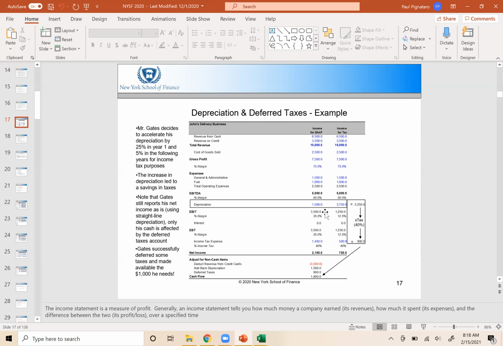One common method to accelerate your depreciation is the Modified Accelerated Cost Recovery System. This is called MACRS. This is the most common way to accelerate depreciation in the US. It's simply a table of percentages, and you apply these percentages to your property value. 25% times this value of the truck gave John $3,750. So in other words, by using this accelerated depreciation method, he was able to increase his depreciation expense to $3,750.